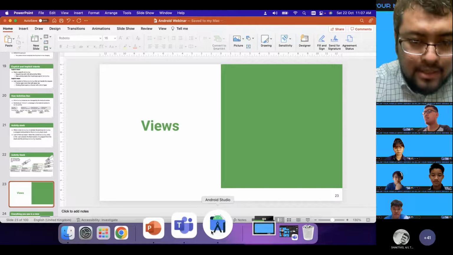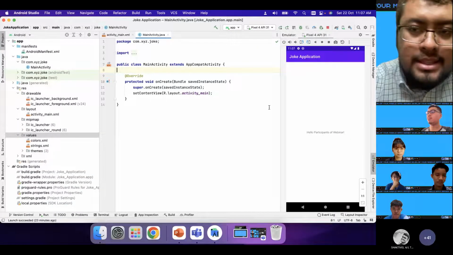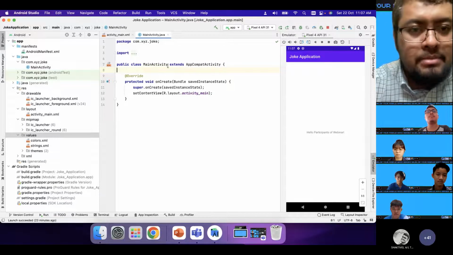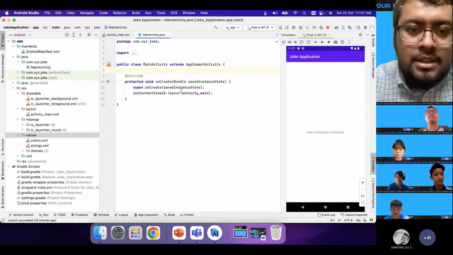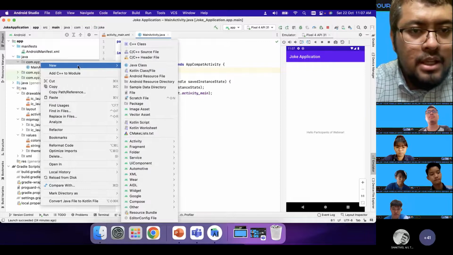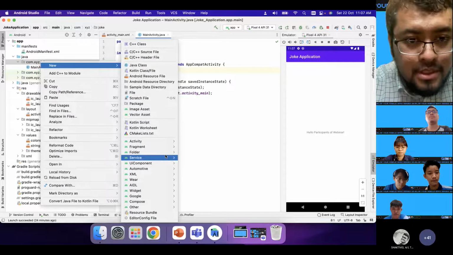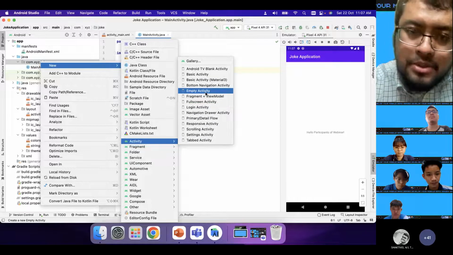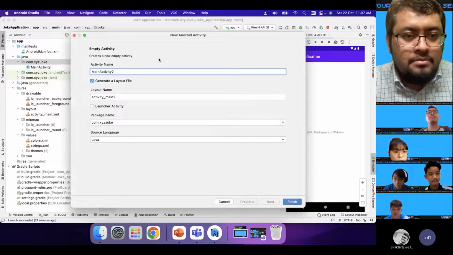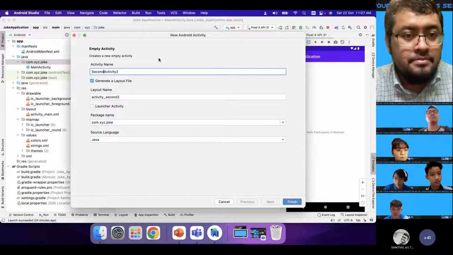So basically, we have talked about the intents. Here, we are going to show an example of how we can implement intents in Android Studio. Assuming that I have the main activity, maybe I want to navigate to another activity. So let's say I'm going to create another empty activity, and let's call it second activity, for example.